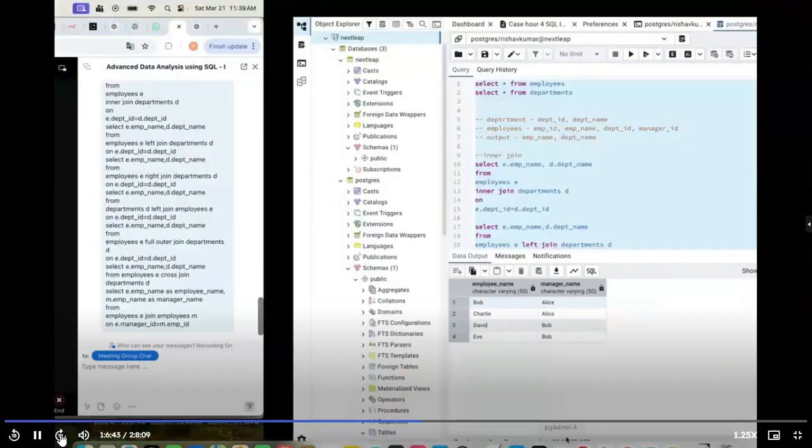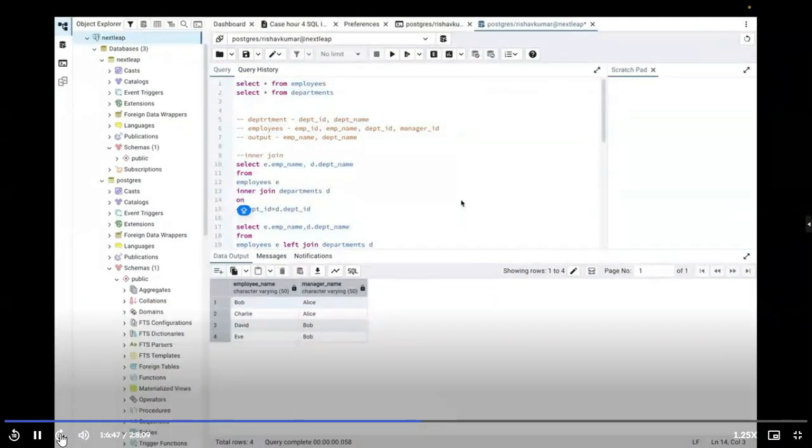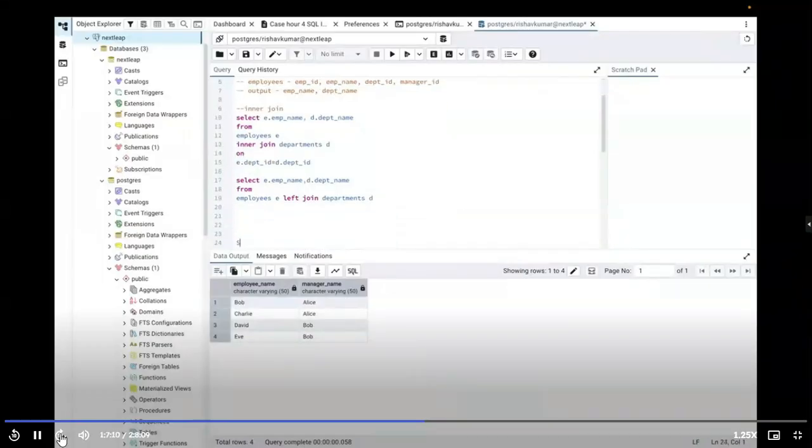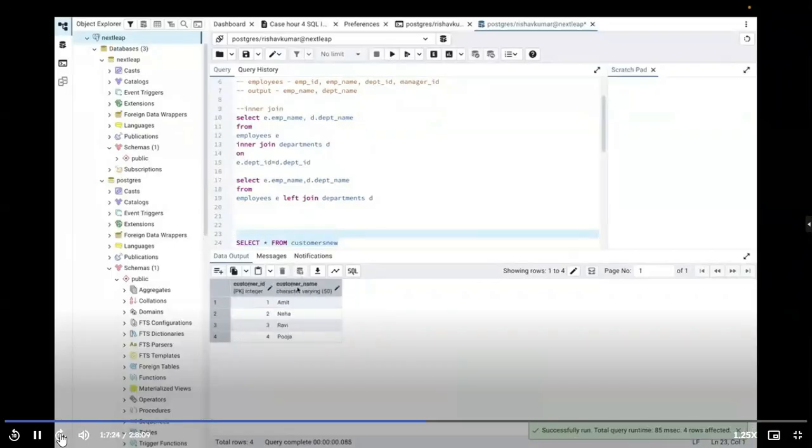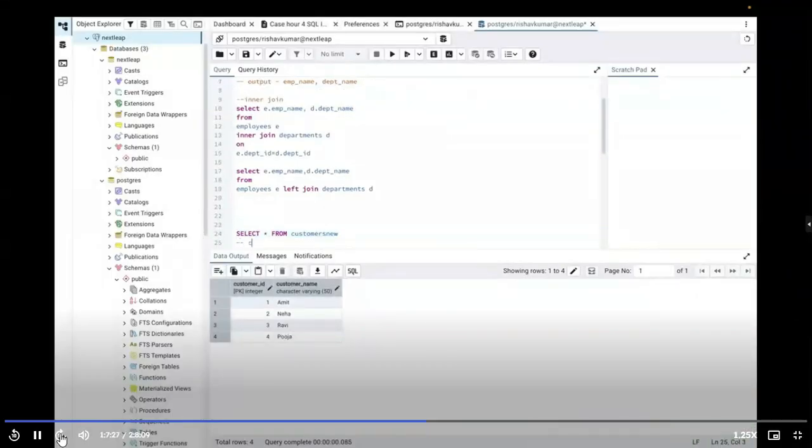Okay, now let's increase the level. Till now you're joining only 2 tables. Now I'll join more than 2 tables, let's suppose 3 tables. So I have different table names now. Customers new is one table. The same thing, customer ID and customer name.